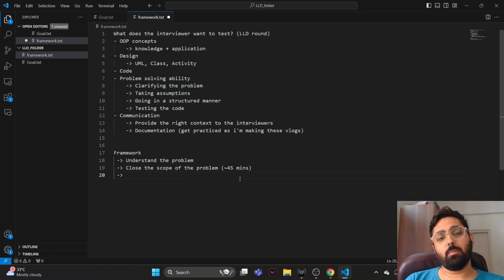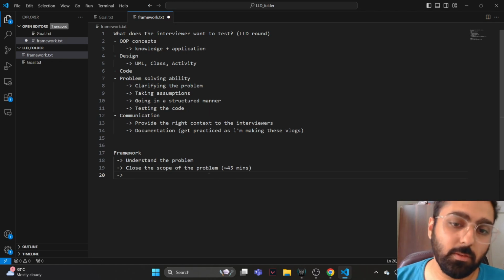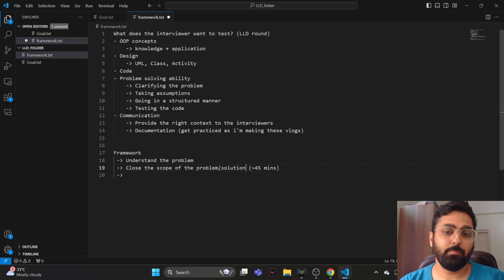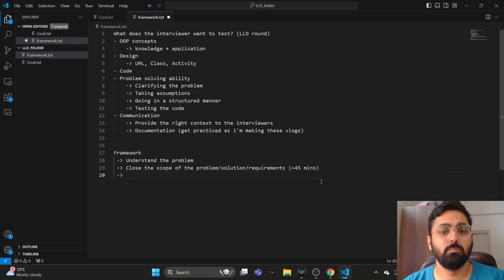So we need to understand the problem. We need to close the scope of the problem or solution, you could say, or requirements actually. Scope of the requirements. What else? I think at this point we've understood the problem.